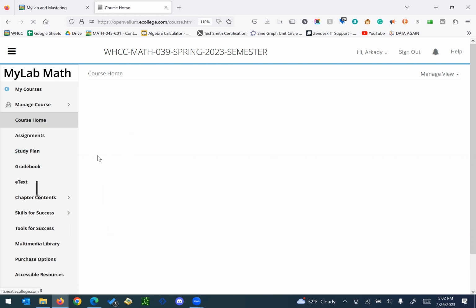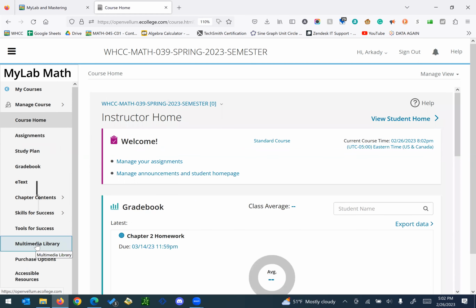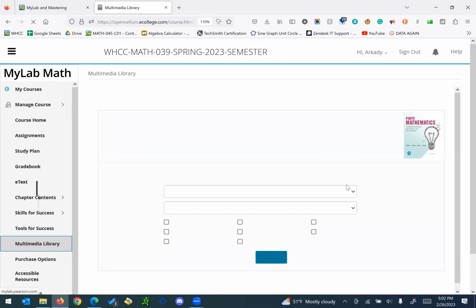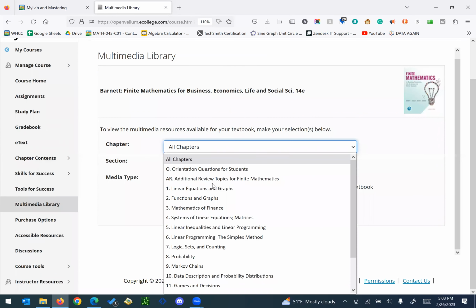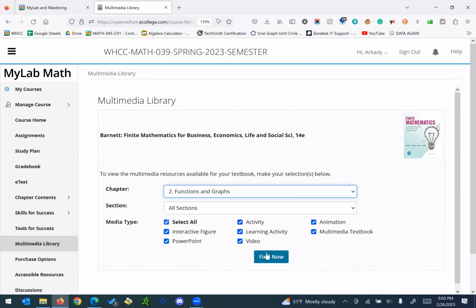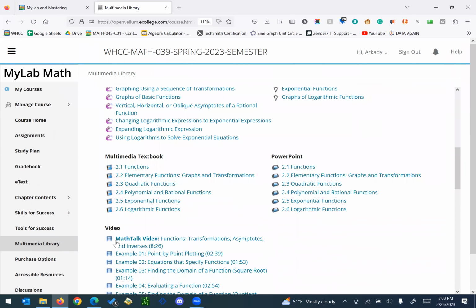All right, let me go back, because that's what I want to show. I want to show the multimedia library, as we talked about in the syllabus. So this one right here, clicking on that. Let's go to chapter 2. So we go chapter 2, click, and then you can just select all features. And so they have a lot of different, okay, it's called videos, just videos.